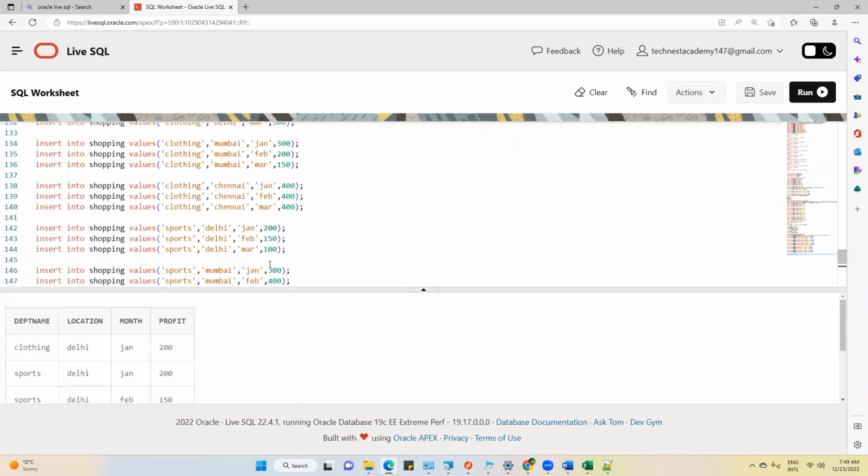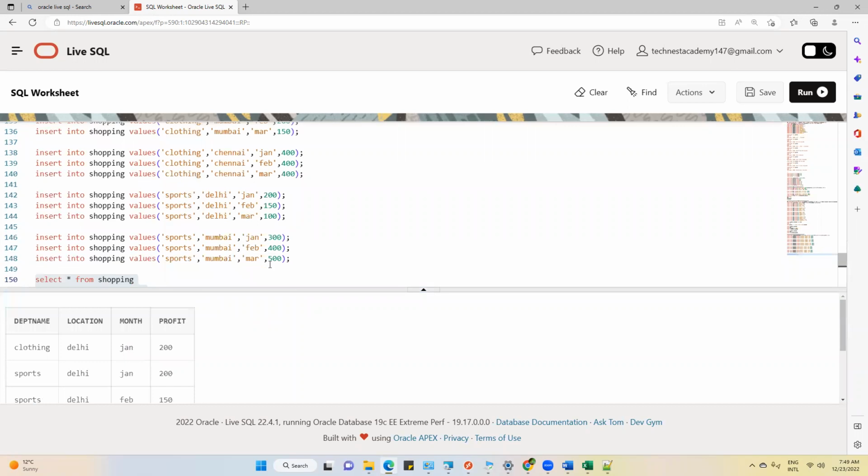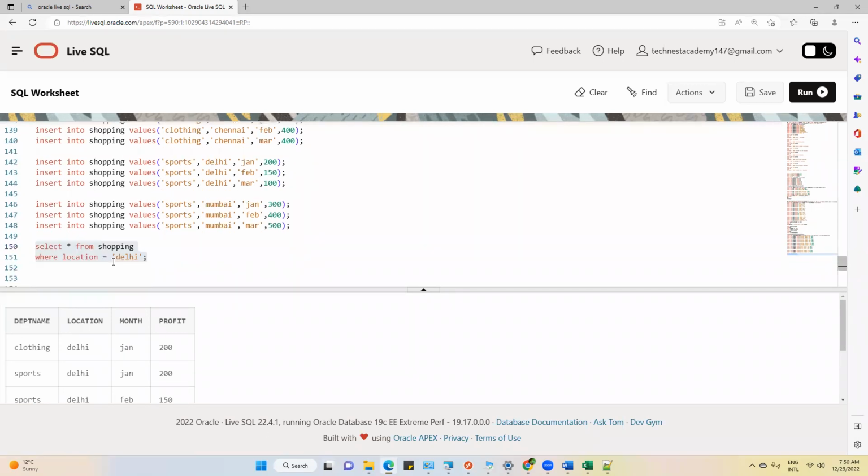From this, we understood that SQL is case sensitive with data. If you are searching, you have to be very careful with the case. If the data is in uppercase, please write it in uppercase. If data is in lowercase, please write in lowercase. First of all, is this clear? SQL is case sensitive with data. Yes or no? Okay.